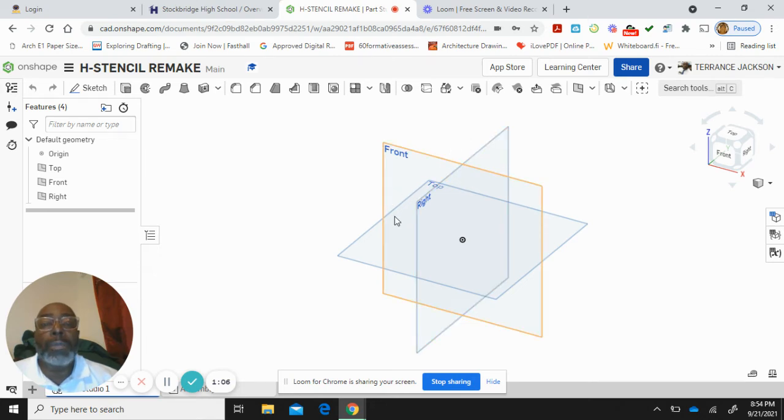All right, so you have three different planes in OnShape. You have a front plane, a right plane, and a top plane. 90% of the time, I usually work on the front plane, and in this case, it won't be any different. I'm going to work on the front plane.